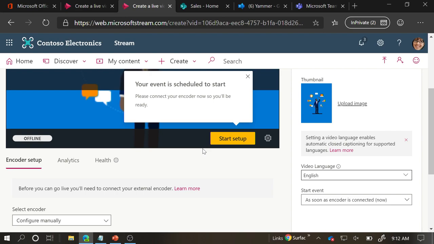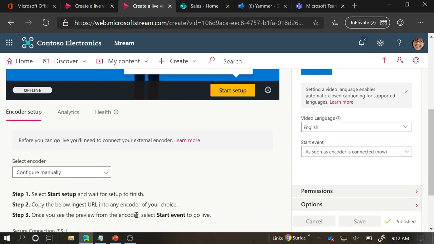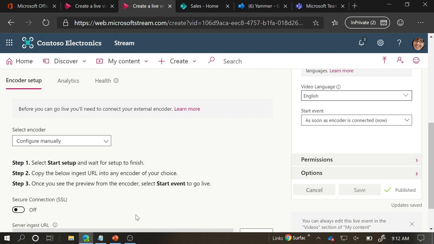For those of you that haven't hosted a live event in Stream before, these tend to be used for more of your executive communications where you might have some professional camera set up. Doesn't have to be, but a lot of people do it that way. The way I'm going to show you is not using a professional camera, unless you consider my laptop a professional camera. So here it's going to show me how to set up my encoder.